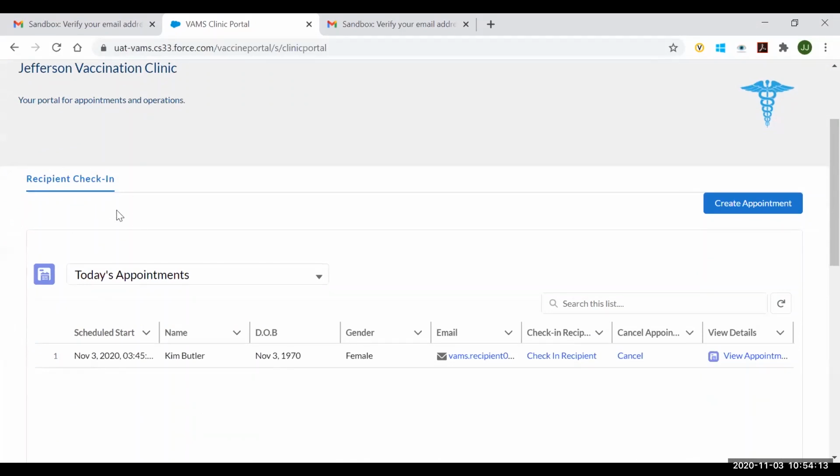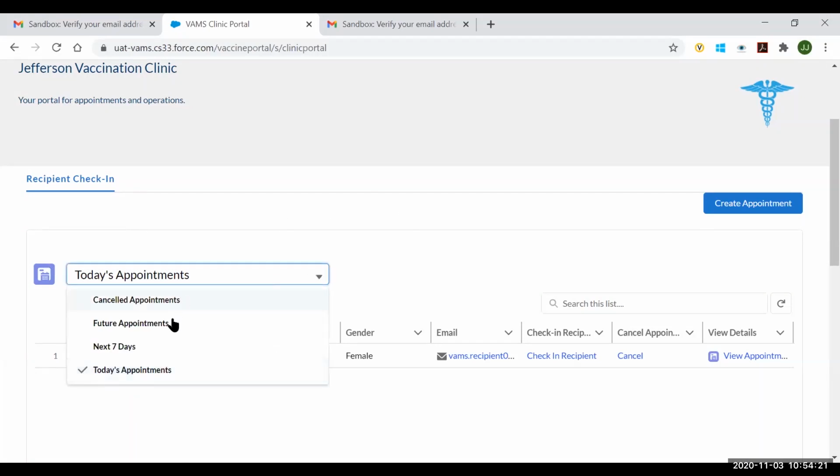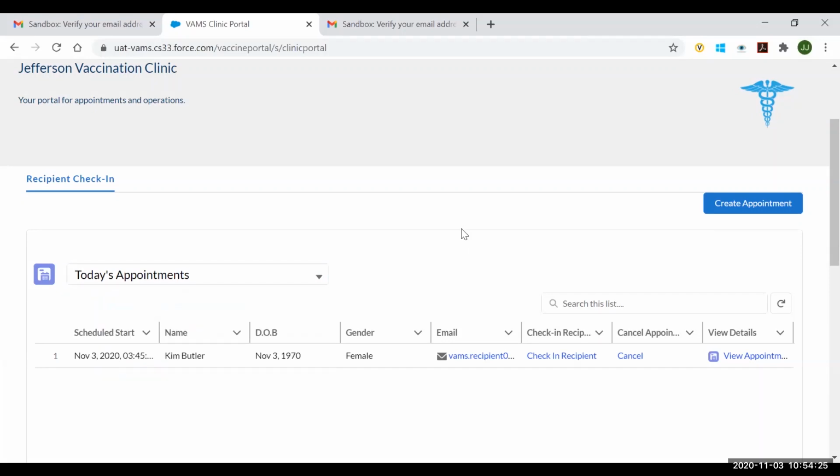So you'll notice I only have the recipient check-in tab since that is the main task of the clinic front desk personnel. The default view here is today's appointments, but this drop-down allows you to view other appointments as well, which you can see here. And I can also create a walk-in appointment if my clinic allows that.